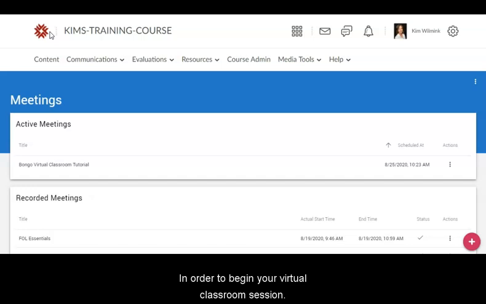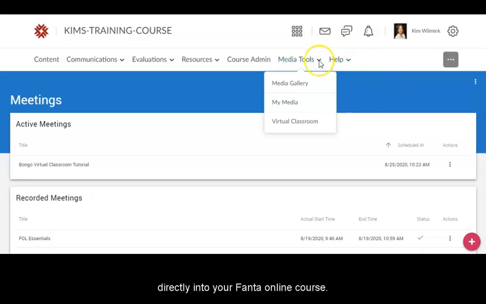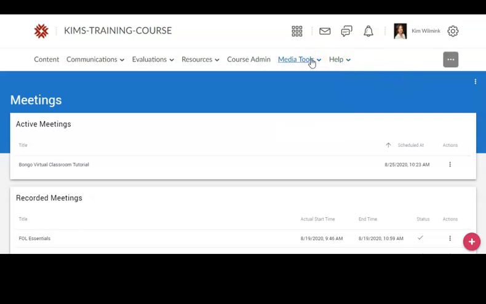In order to begin your virtual classroom session, from your FOL course homepage, select Media Tools from the top navigation toolbar, and then select Virtual Classroom. You will be forwarded to the Bongo homepage built right directly into your Fanshawe online course site.